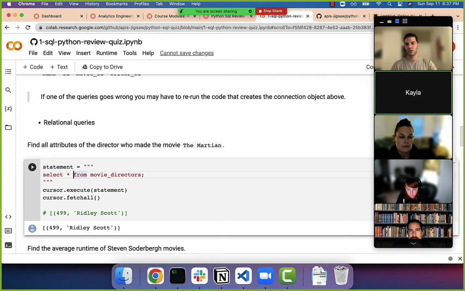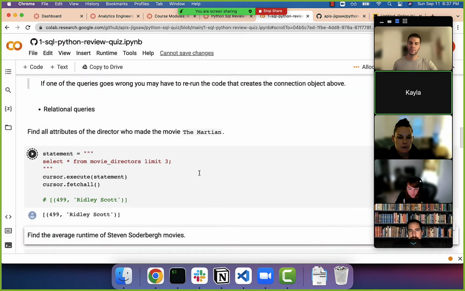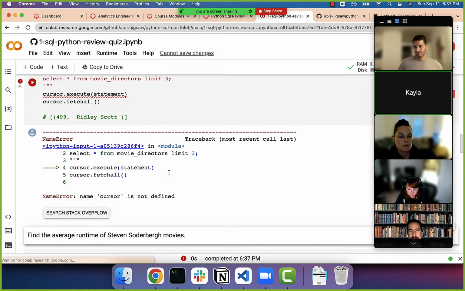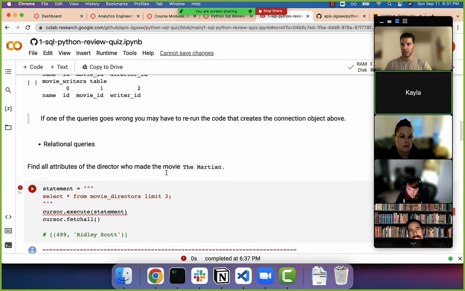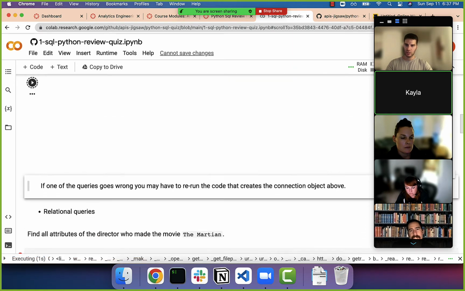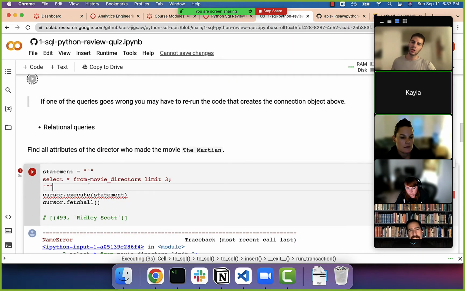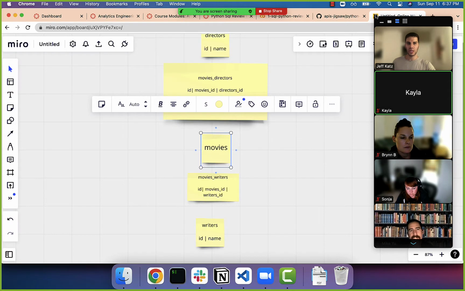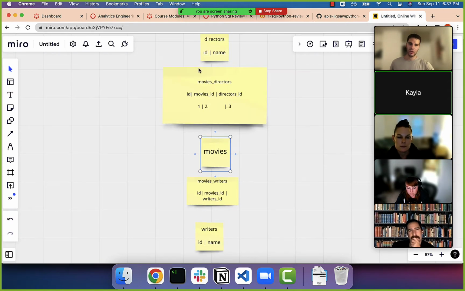Just remember, when you have this word FROM, what you should imagine is it's loading this table into memory, right? That's what SQL is doing for us. Let's do LIMIT 3. Cursor is not defined, so we need to run this. And we'll run this. So we're going to load in this movie directors table. So that's this thing right here.